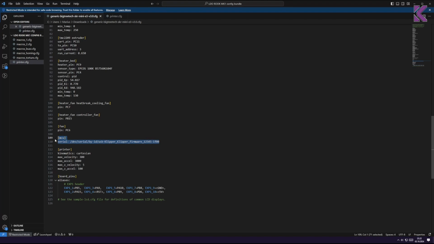And then we will look at these two lines right here. These are very important. MCU is the name of your board. So this is the line that you would have to put in the ID of your board specifically.